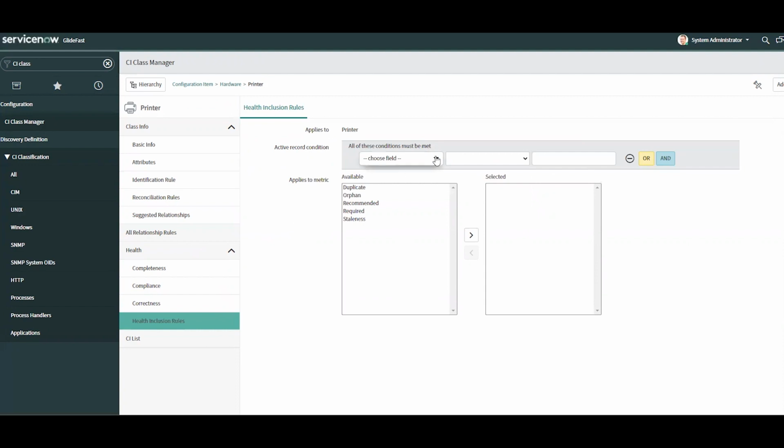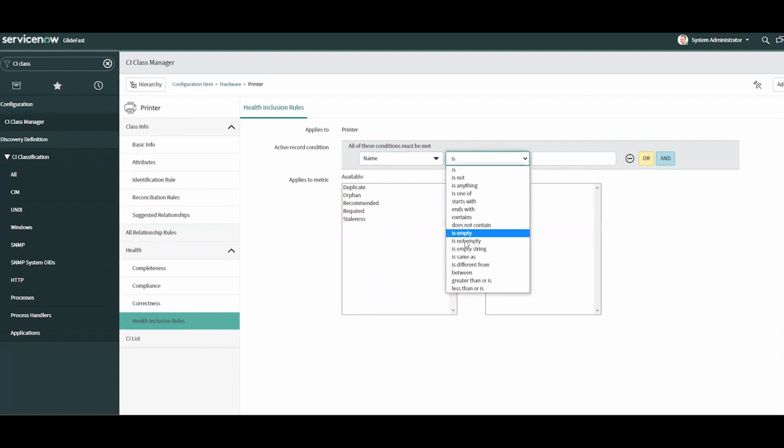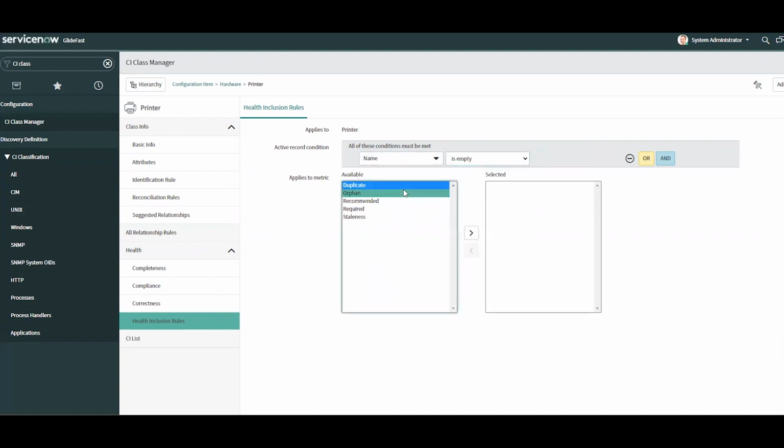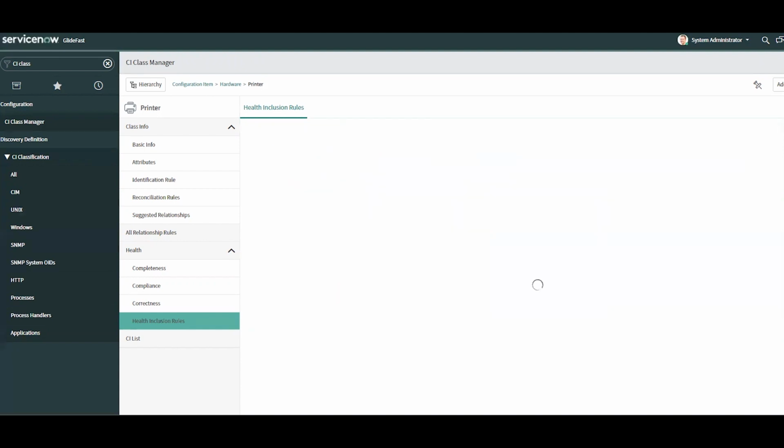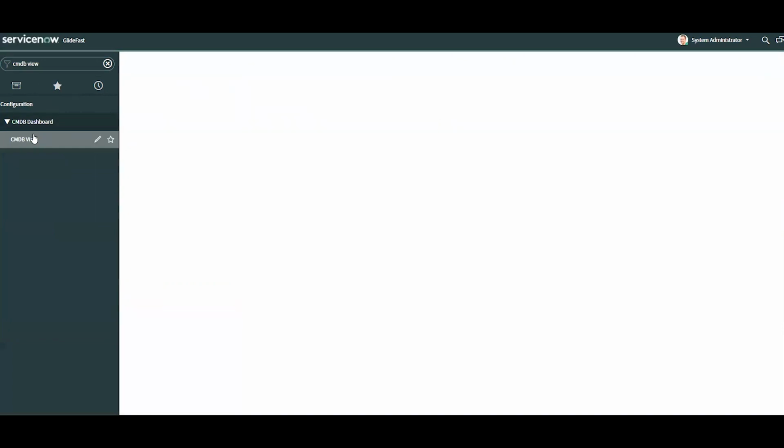So what we're going to do here is set up a condition that says name is empty. And we're going to apply that to the duplicate metric because that's where this information is displayed. So essentially this condition is saying, show me all printers where name is empty, which would mean none of them. So let's save this condition. Here's the condition. Now let's go back to the dashboard and verify the results.